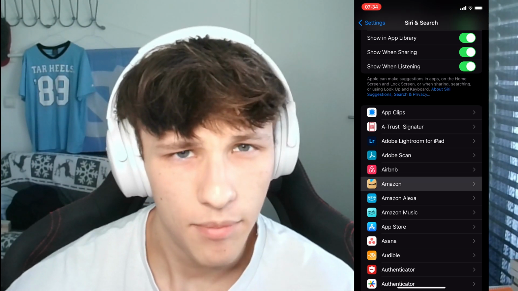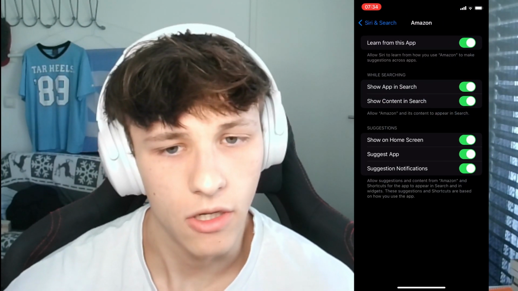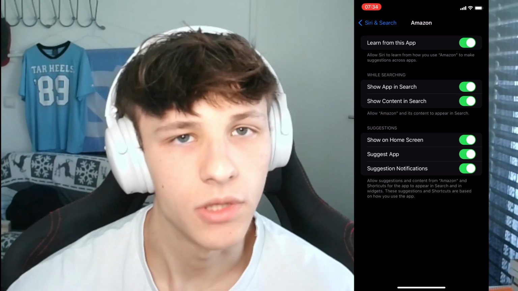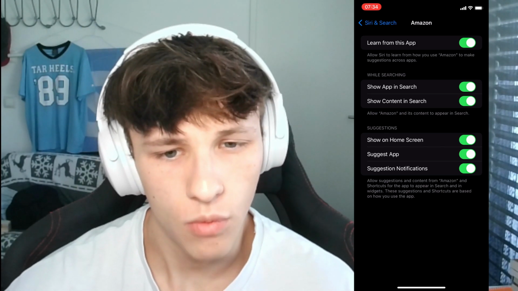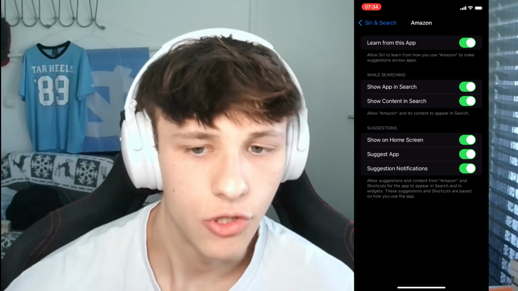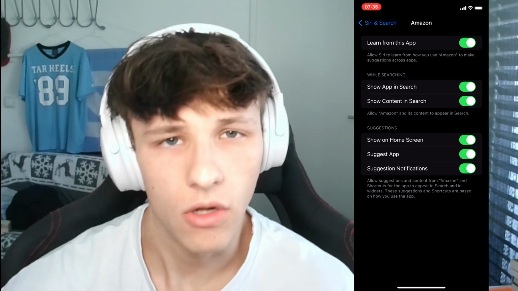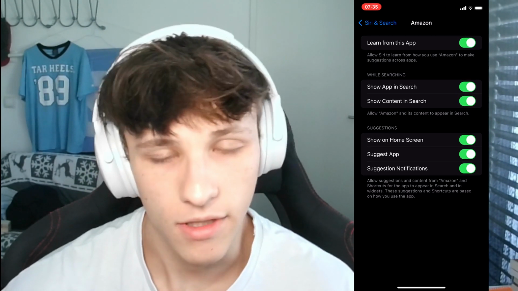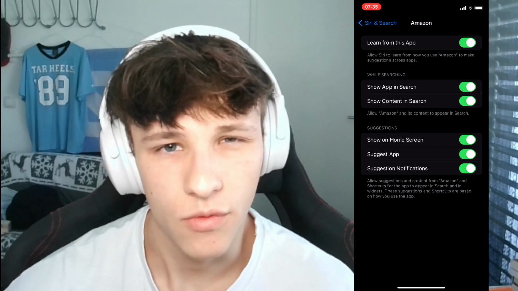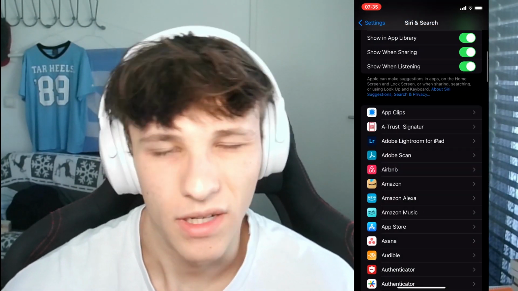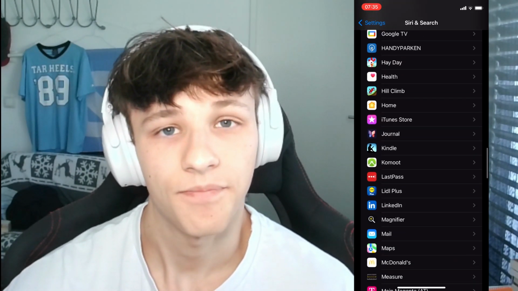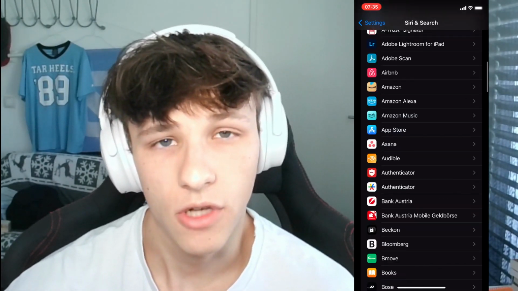So if you click on an app you want to have it off for, you can click on that, then go to Suggestions, and then you have these three options you can turn off. So Show on Home Screen, Suggest App, and Suggestion Notifications. You can then turn that all off, then you won't get any notifications, no suggestions that Apple gives you on any other app on your home screen. If that's quite annoying sometimes for you, you can just easily turn that off just like this.